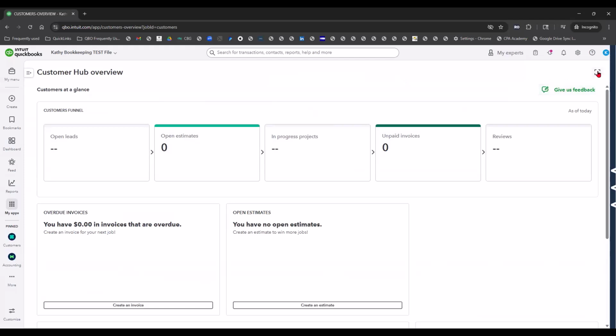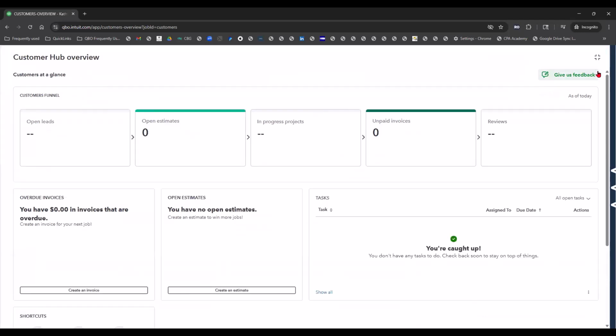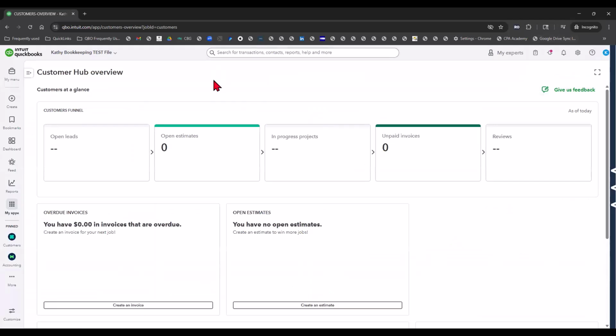If you click on this right here, this actually lets you go into what they call their full screen mode, where you can go in there, and that gets rid of the left navigation. You can click on this to bring that back, which is pretty simple.